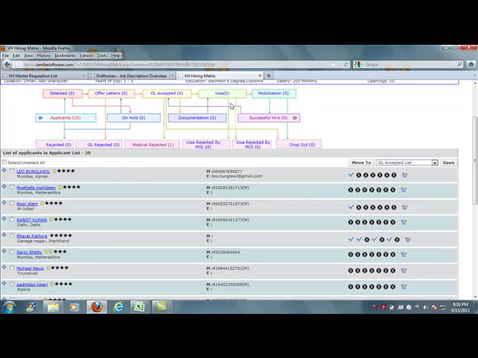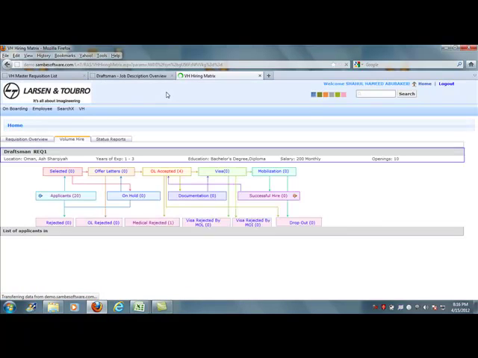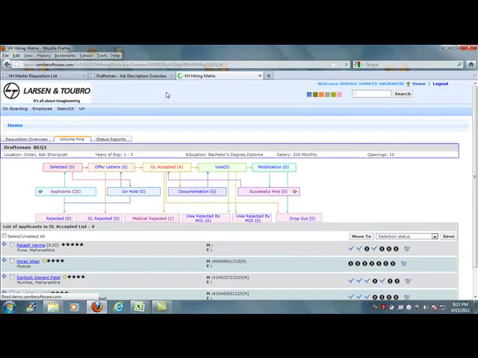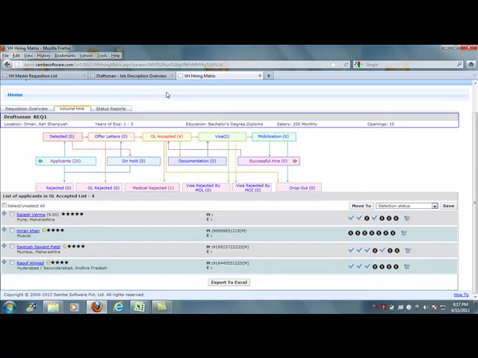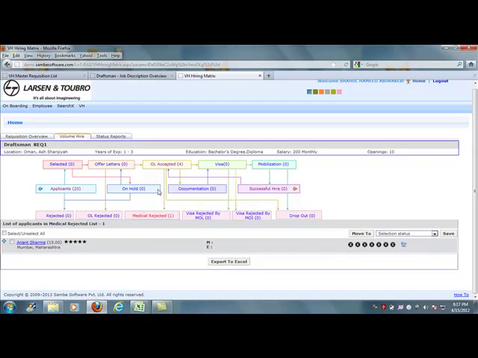If you want to check, you can click on the hyperlink of offer letter accepted and view the 4 selected applicants. Similarly, if you want to check other steps also, for example, medical rejected, there is one candidate under medical rejected. So in this way you can move the candidate step by step, and change the status of the candidate also.